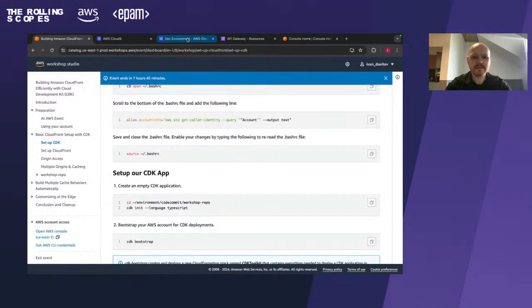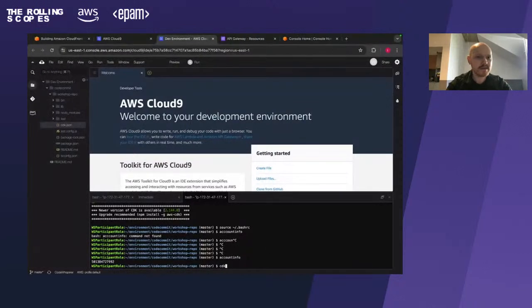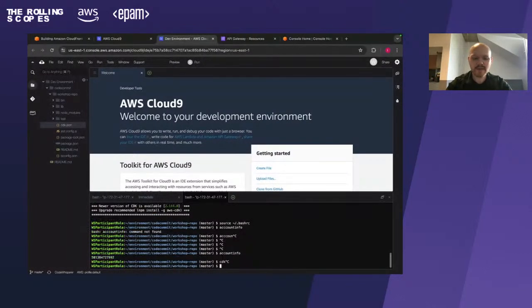We need to initialize our SDK application, and we did it. So it's SDK init language TypeScript.